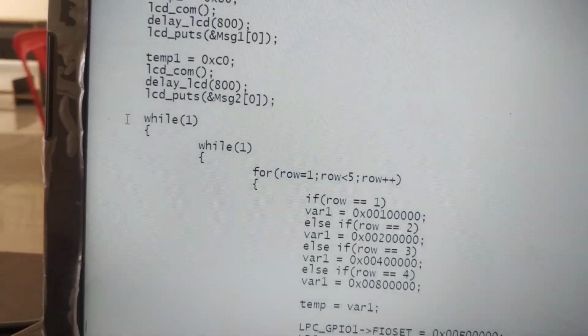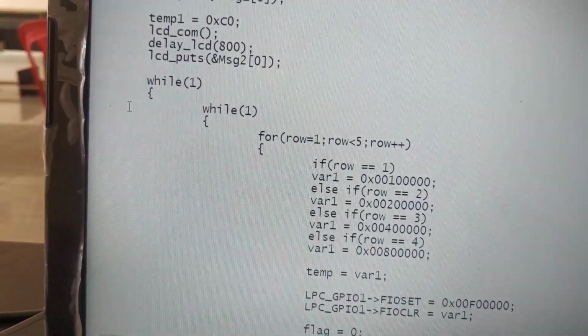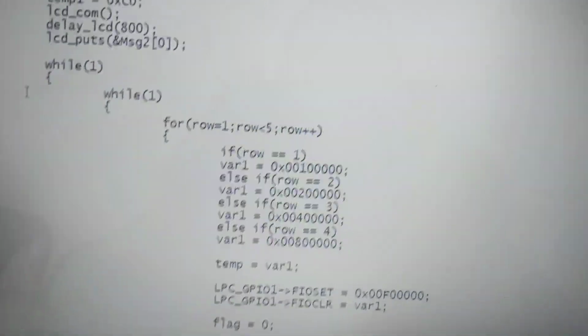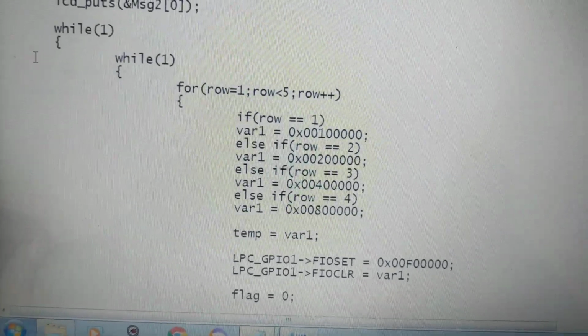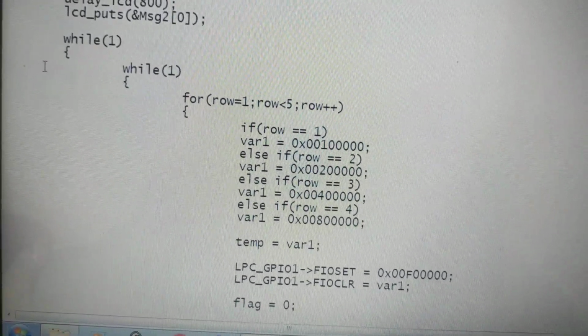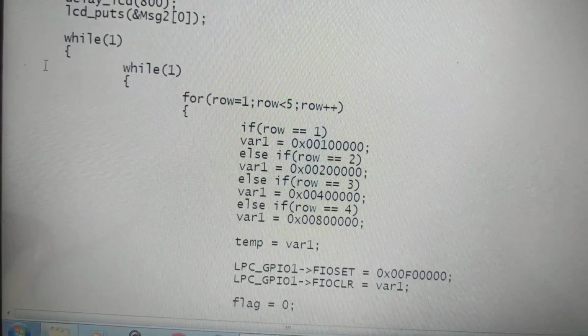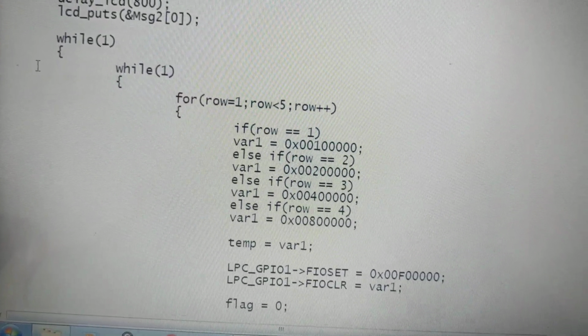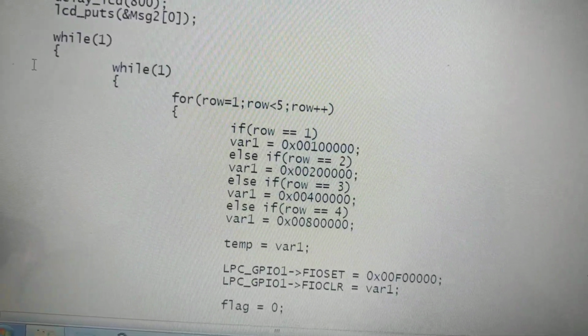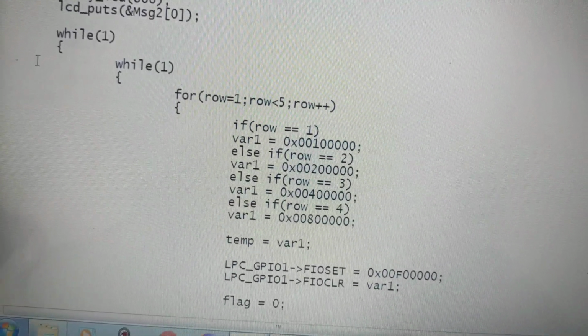Now we declared while 1, and inside the while 1 we have totally 4 rows and 4 columns. For row 1, row is less than or equal to 5, meaning 1 to 4. Row plus plus. If row is equal to 1, the variable is from this address 0 into 0 0 1 0 0 0 0.